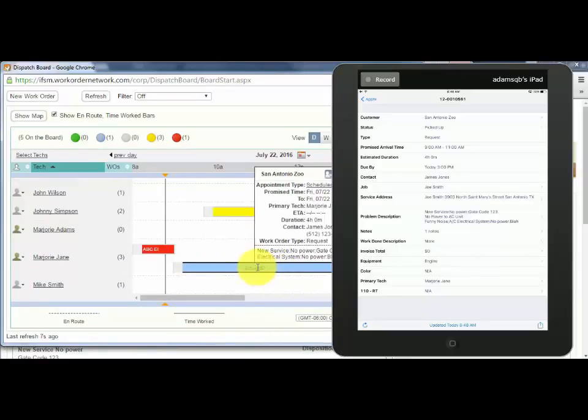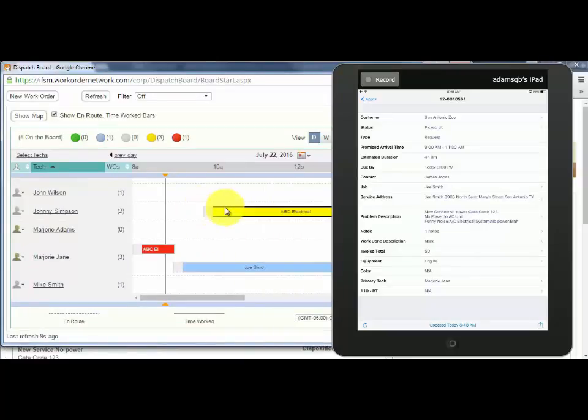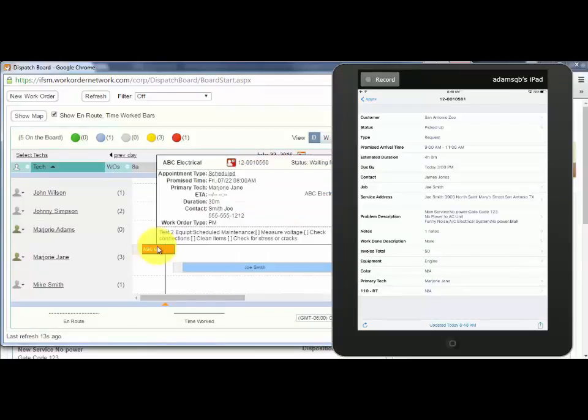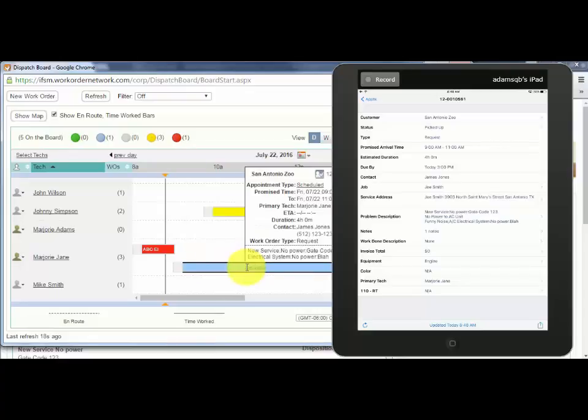Okay, so blue is a nice calming color. Yellow is cautionary. The technician hasn't picked it up yet. Red is it's past due. The technician hasn't started working on it yet. Right, so it gives us some little color coding in there.